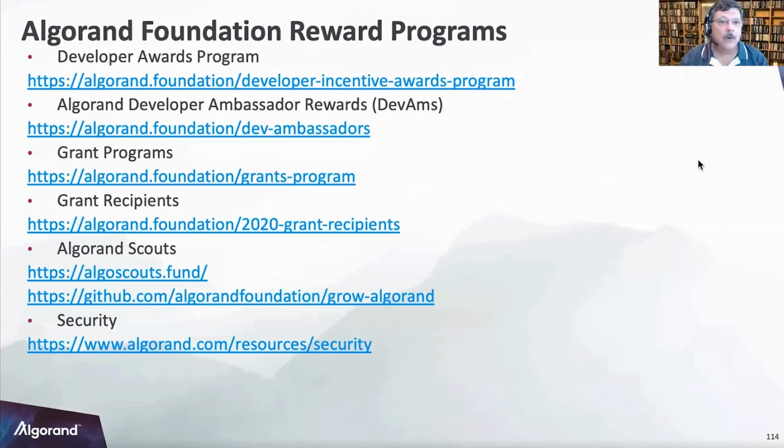There are some reward programs to make you aware of by the foundation, and the foundation is a separate company. Algorand Foundation is responsible for token economics. Ryan and I both work for Algorand Inc., which is technology focused. The developer rewards are all done through the foundation. But take a look at some of the grant programs that we have. You can submit a grant if you have a great idea. You can see some of the recipients out there as well. So really some great resources there.